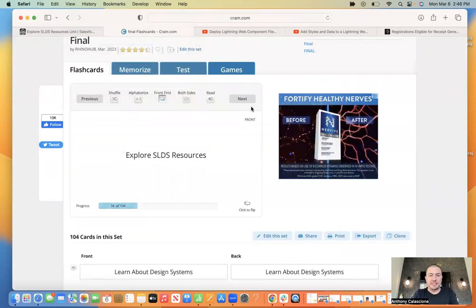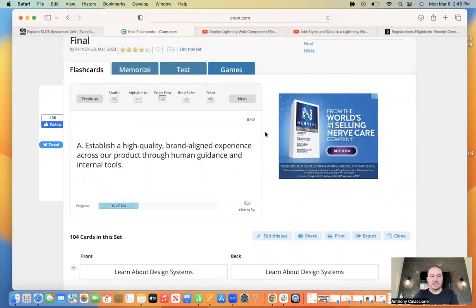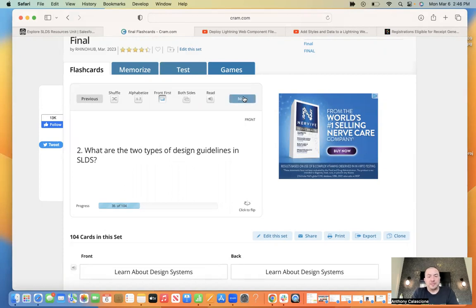Okay, explore SLDS resources. What is the official objective of the Salesforce design team? Establish a high-quality brand-aligned experience across our product through human guidance and internal tools. What are the two types of design guidelines in SLDS? Design guidelines and component blueprints.